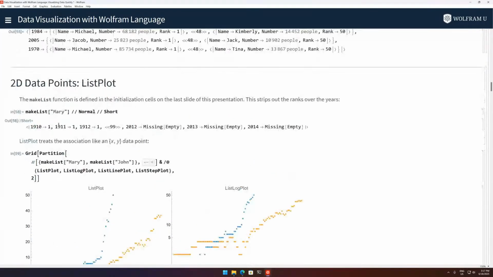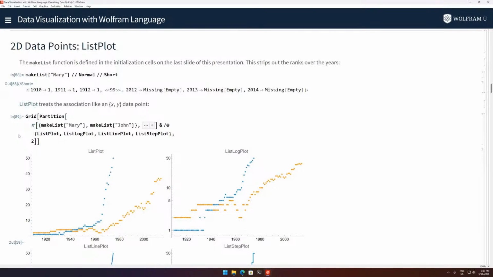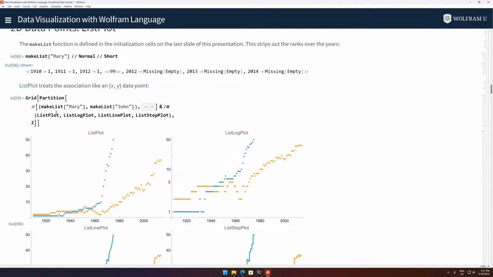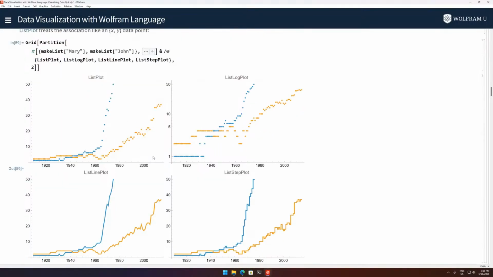So we are going to be using this make list function to actually start producing some visualizations for two names. We're going to take Mary and we're going to take John, and the ranks for both of those names we are going to plot in four different ways. They're kind of similar, so let's actually go through each one of them just to see what is happening here.